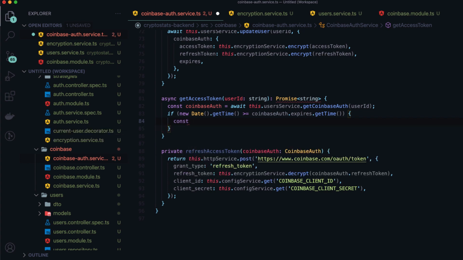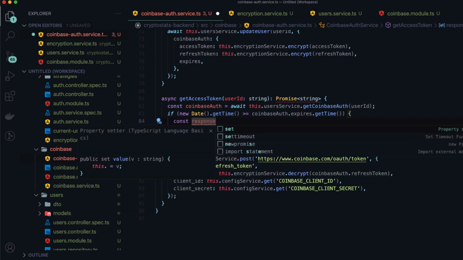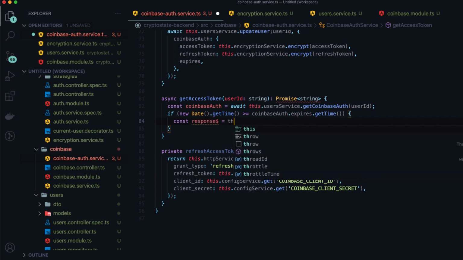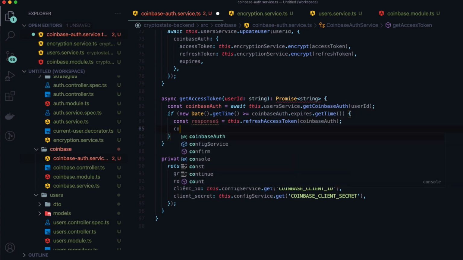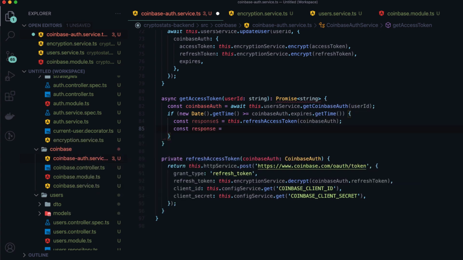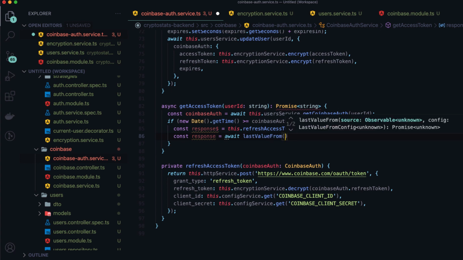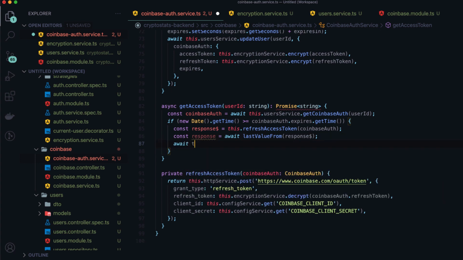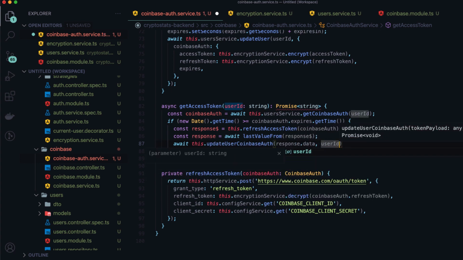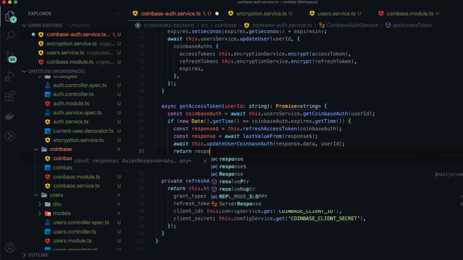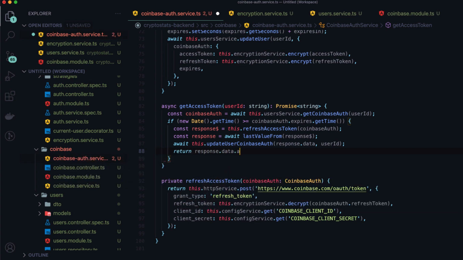Let's reach out to this method here and set a new const response, this.refresh access token, and pass in Coinbase auth. Then to unwrap this observable, I'm going to call await last value from and pass in the observable. So now we have access to the underlying new token. We can call this.update user Coinbase auth, pass in response.data and the user ID, and lastly we'll return the access token from the response.